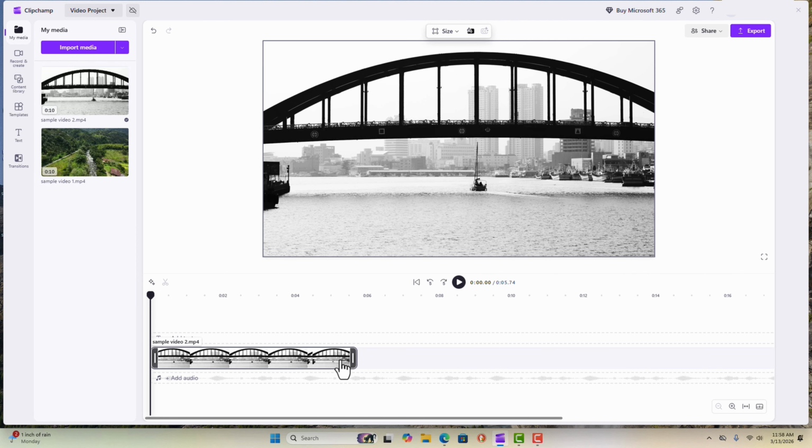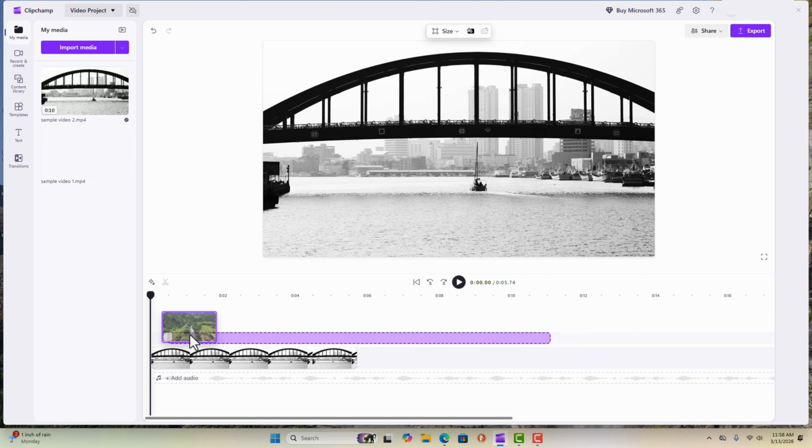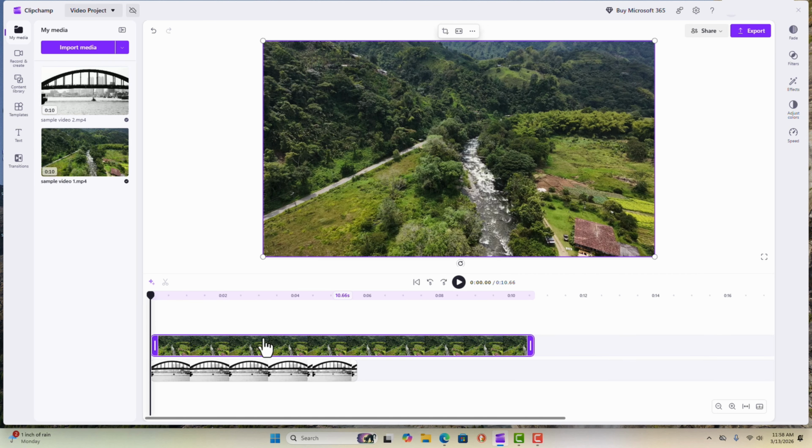Say you want to drag in this other clip, you just drag it. You can drag it over the top, but whatever's on the top is going to cover what's on the bottom, so you'll only see what's on the top, but you may want to add some B-roll. So what we can do is let's trim this clip.